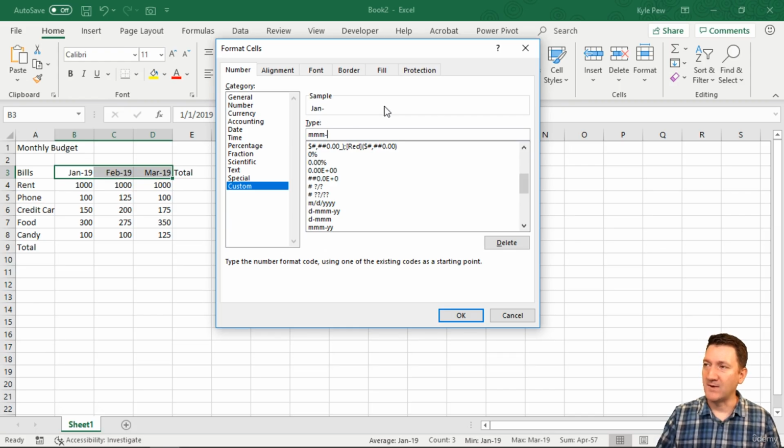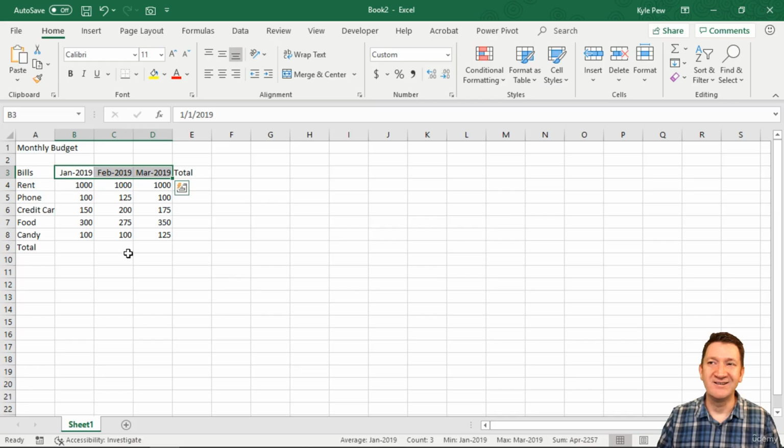Jan. Hyphen. YYYY. 2019. So we got 3 M's for the month, hyphen, 4 Y's for the year. So we get the 4-digit year. I'll hit OK. And there we have it. Nice months, got it spelled out for us, Jan 2019, Feb 2019, and so on.